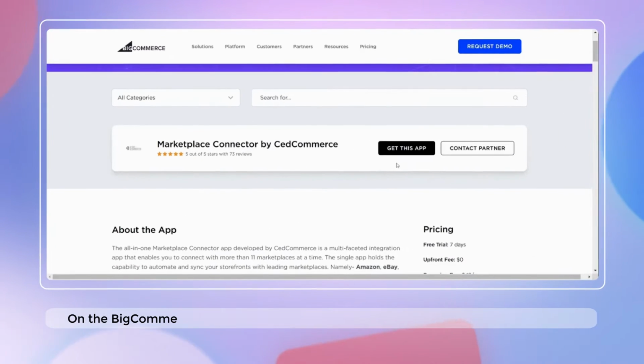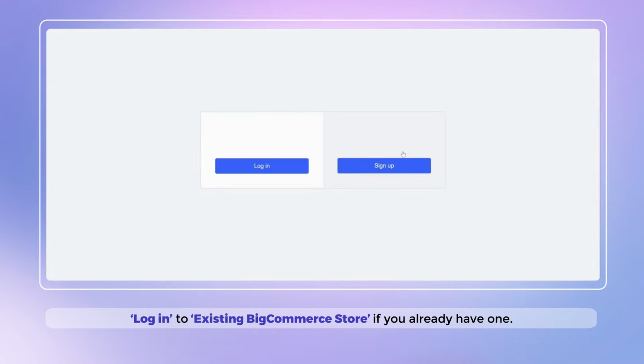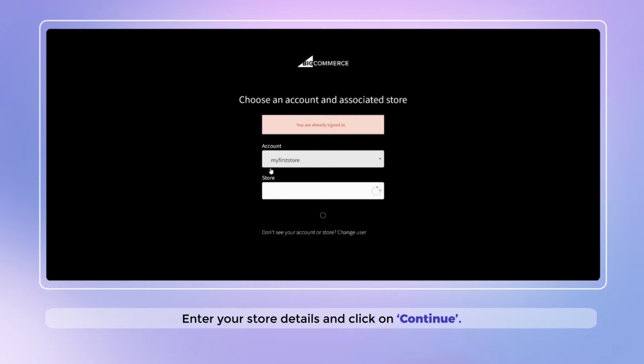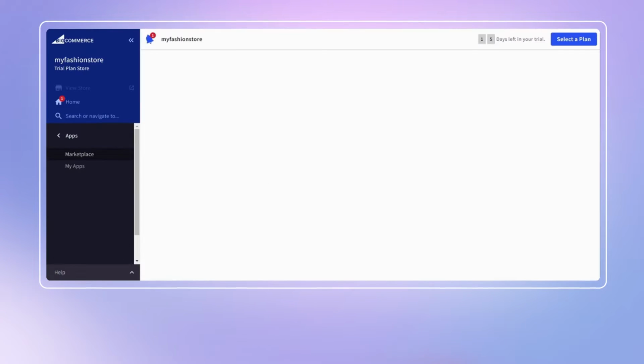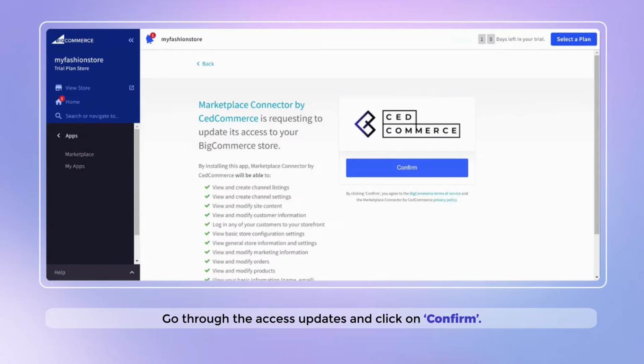On the BigCommerce App Store, search for Marketplace Connector by CedCommerce and click on Get this app. Log into existing BigCommerce Store if you already have one. Enter your store details and click on Continue. Click on Install. Go through the access updates and click on Confirm.